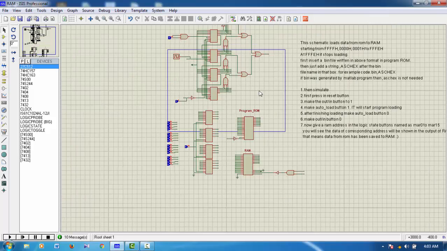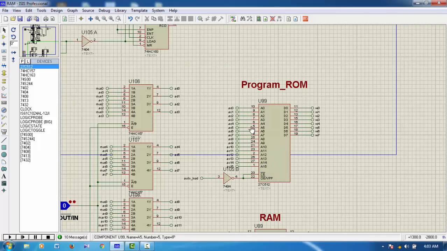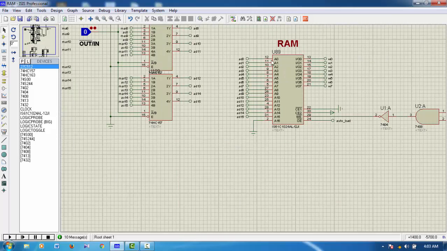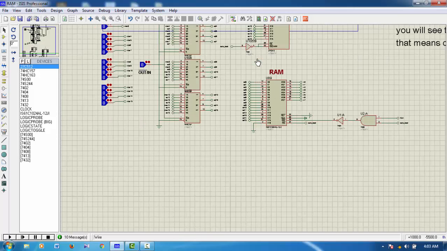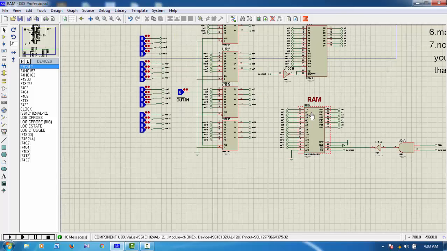Now we see we have drawn here a 16-bit counter. This 16-bit counter provides the address of this ROM and this RAM as well during writing data from the ROM to RAM. After writing finished, to check whether the data is correctly saved in the RAM, we get the address of the RAM from this part.